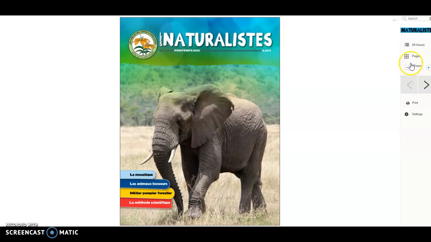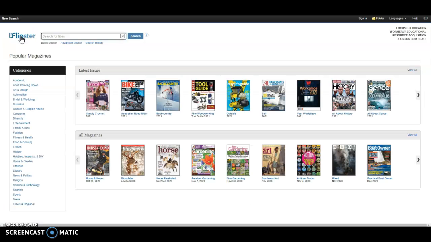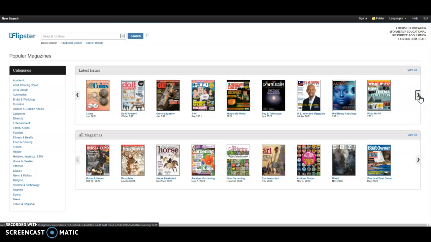Okay, so I went through this with the students at school today. This is something I'd like you to familiarize yourself with. I think it's an awesome database. I'm thinking of it especially if we do go to remote learning. There are tons of amazing magazines here: food, everything you can imagine, French, English, Spanish, even adult coloring books that you can print off.